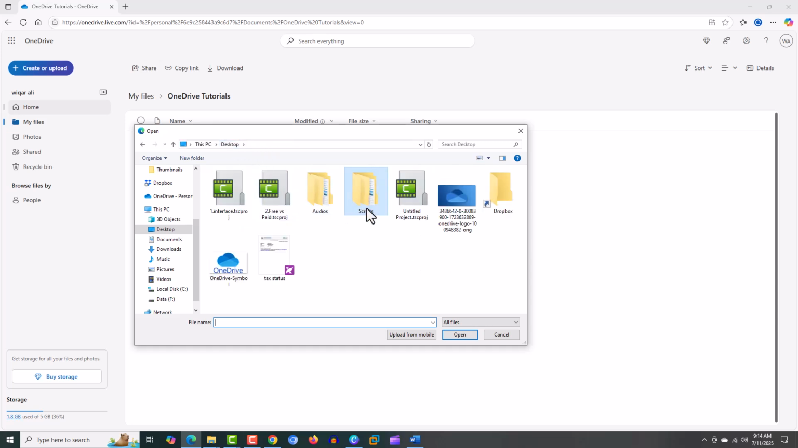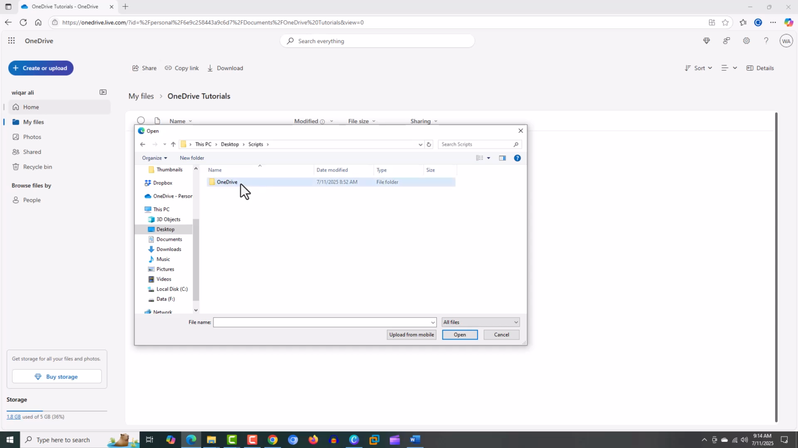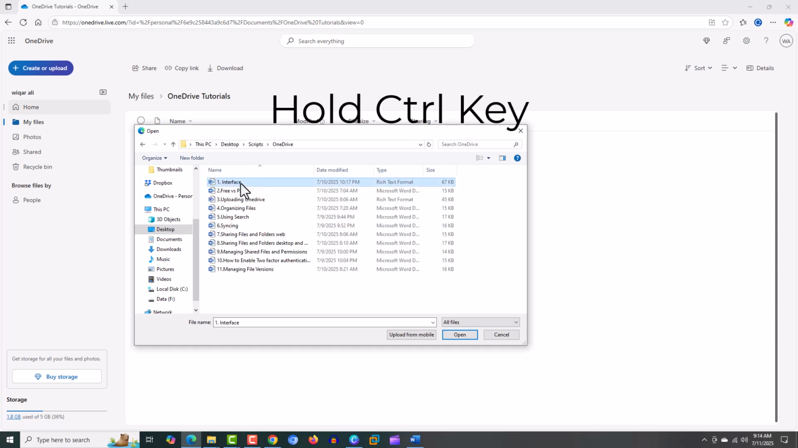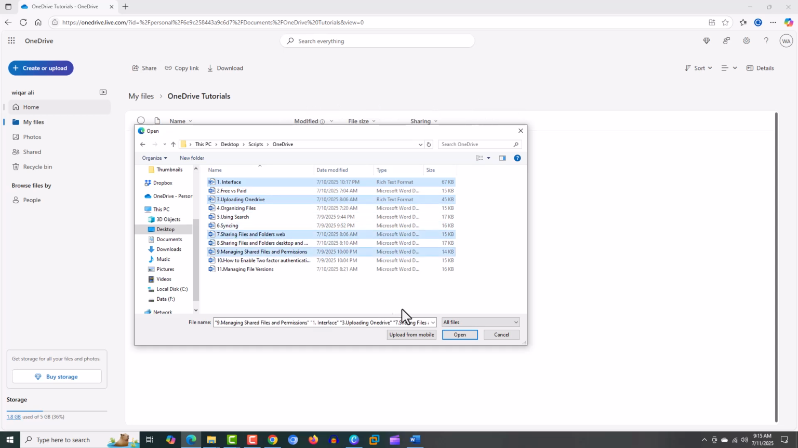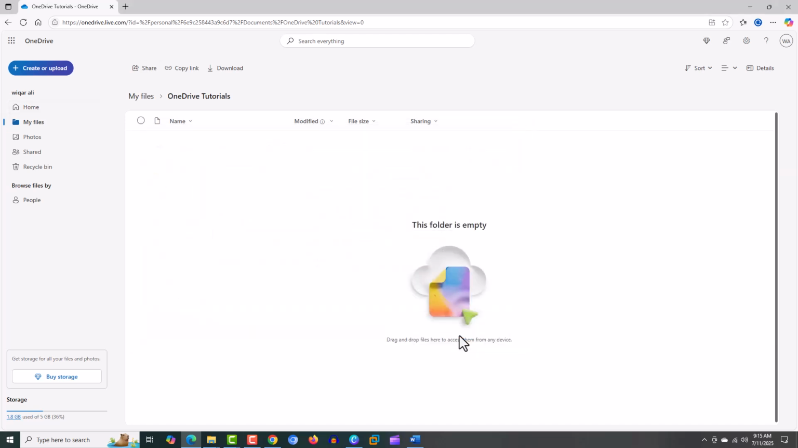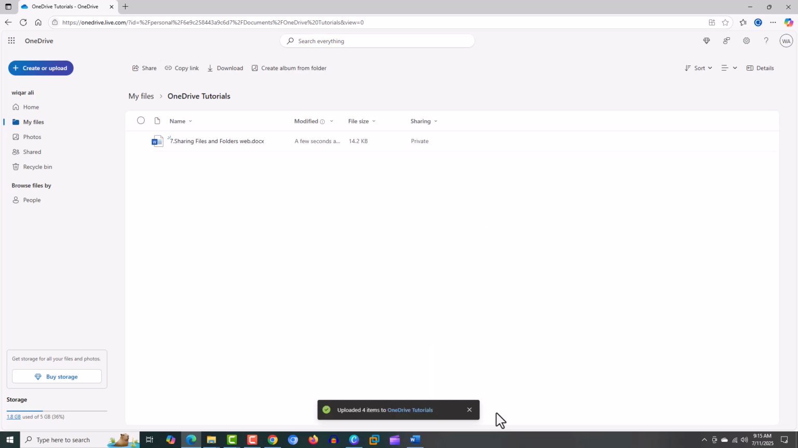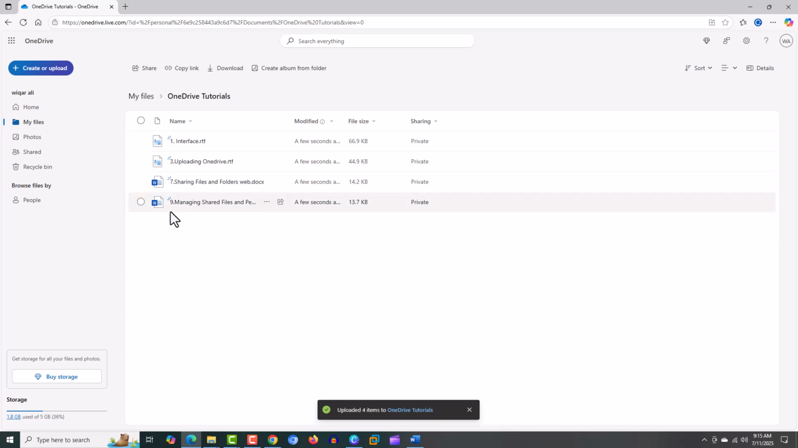To upload more than one file at once, hold down the Control key on Windows or the Command key on a Mac while selecting your files. Once you've made your selection, click Open to begin the upload. You'll see a progress indicator, letting you know how much of the upload is complete. As soon as it finishes, your files will appear in the selected folder, ready for access anytime.